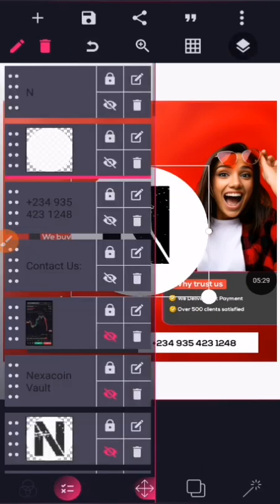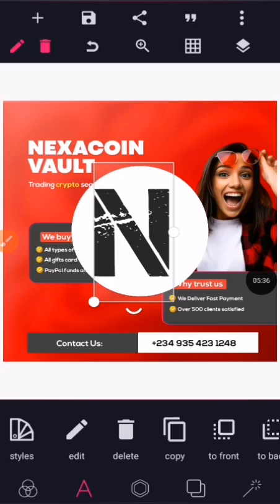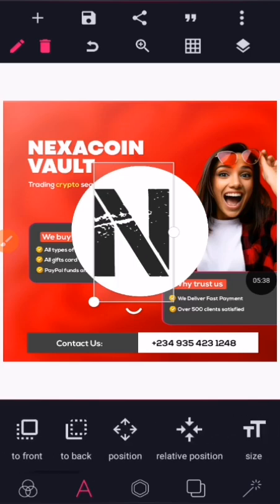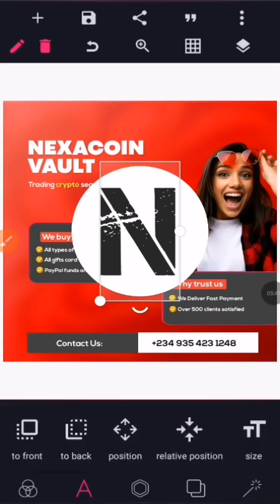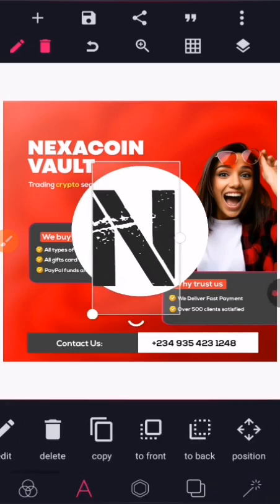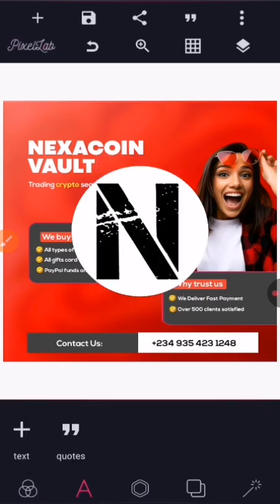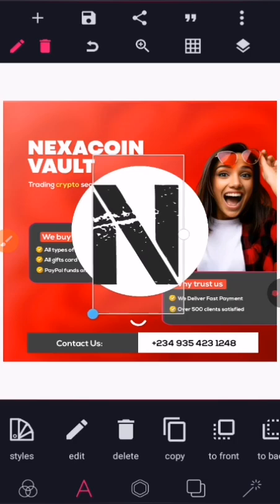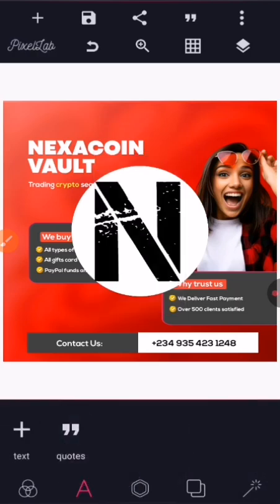Let me lock. I'll lock this to make it touch the edge. Then going to put this in the middle. Going to increase it again. Make it in the middle again. Just touching the edge. More, yeah. Now you can see this is your logo already.